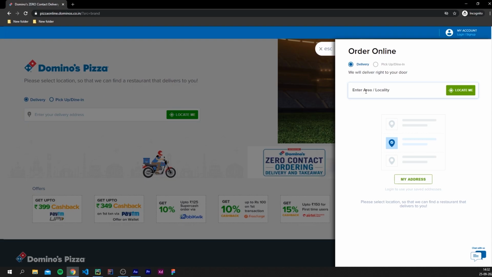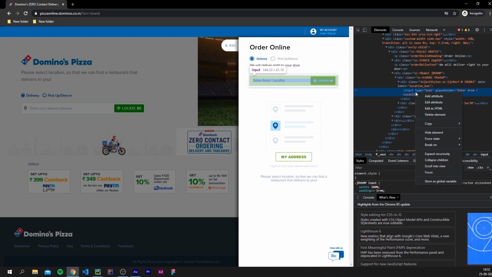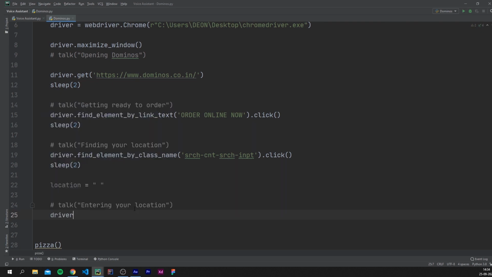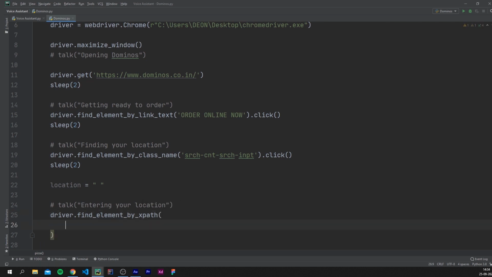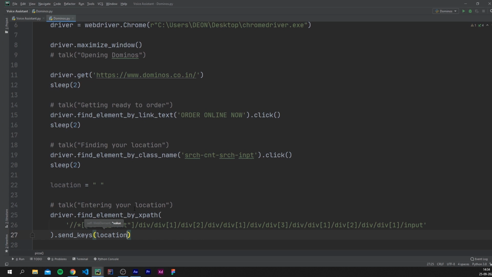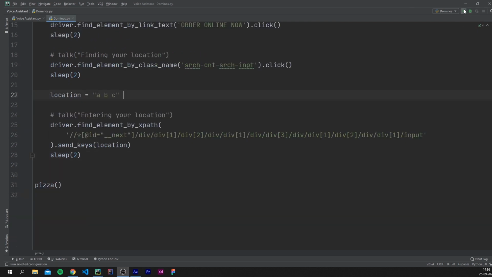Now we need to enter the value in the location variable into this text field. To do that, we will first get its XPath. So here, right click, inspect. Now right click on this and copy the XPath. Back to our program, type driver.find_element_by_XPath. And inside the parentheses add quotations and paste the XPath. Now type .send_keys and inside the parentheses location. So we use the send_keys method to enter something into a text field. And then sleep 2. So let's run our program.